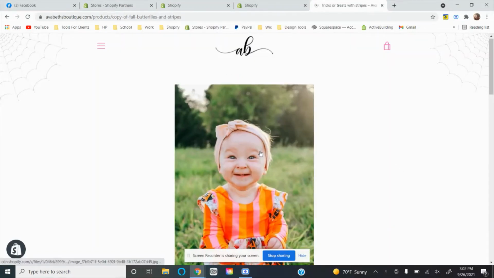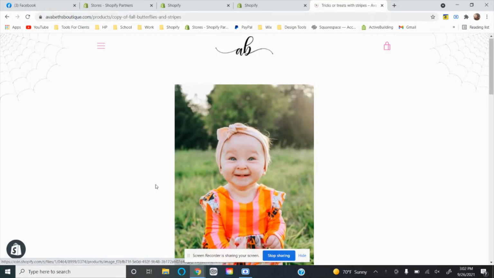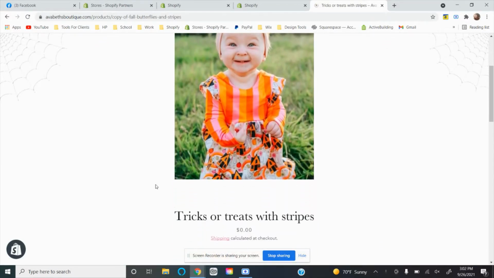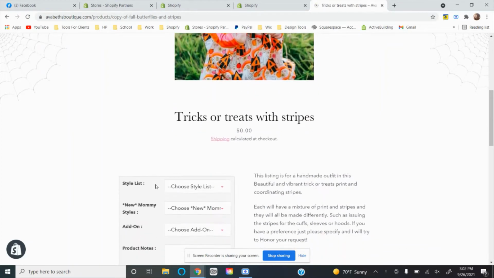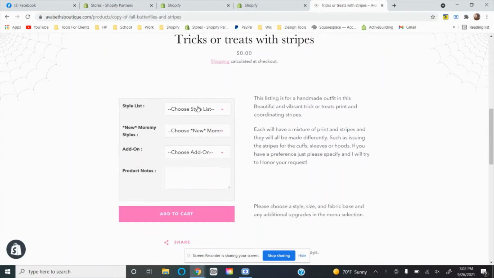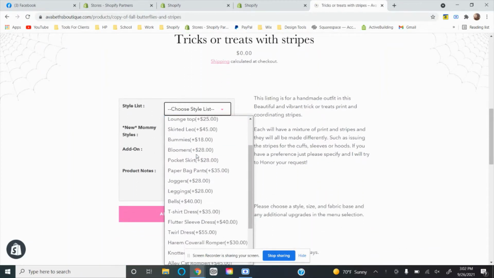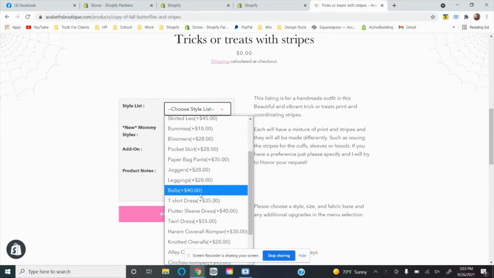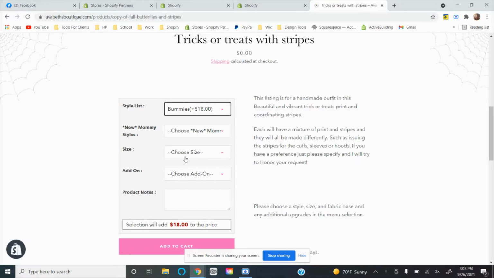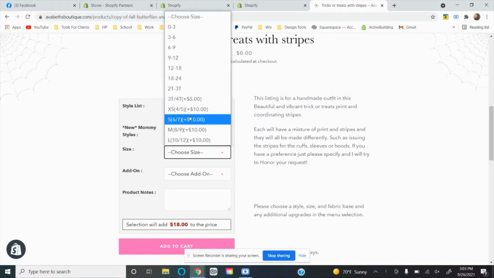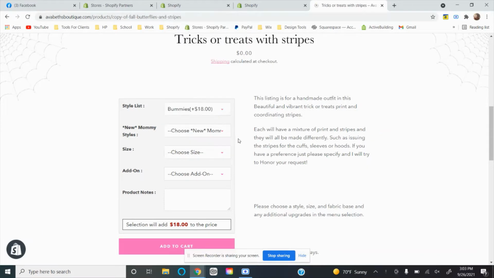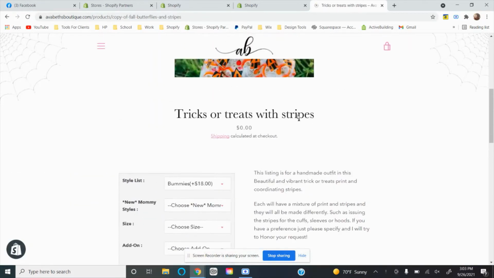Okay, hey guys. So I've been getting a lot of questions on how to set up the app for Infinite Options by Hulk. So if you want your shop to look like this, where you have your style list, your customers can choose all different stylings with all different prices, and then for size to pop up, that can also have additional costs the higher the size, then I can show you how to do that.